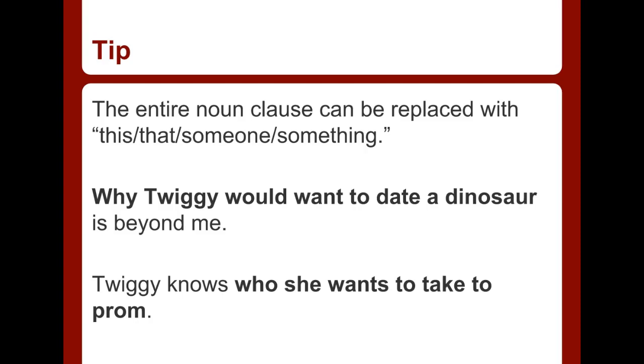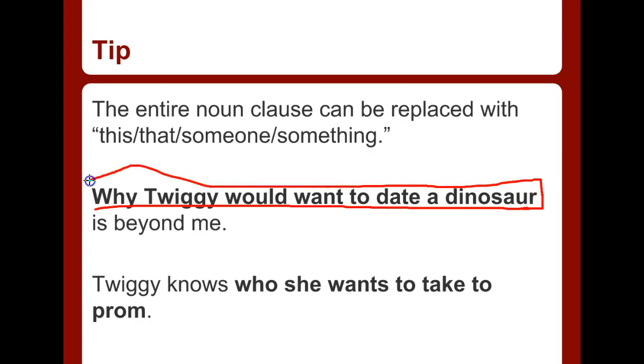In the first example, I have already bolded for you the entire noun clause. The noun clause is why Twiggy would want to date a dinosaur. I can double check by pulling out this entire noun clause and replacing it with one of these words. This, that, someone, or something. I could say, this is beyond me. That is beyond me. Something is beyond me. Obviously, someone doesn't work, but that's okay because it only has to work with one of these four.